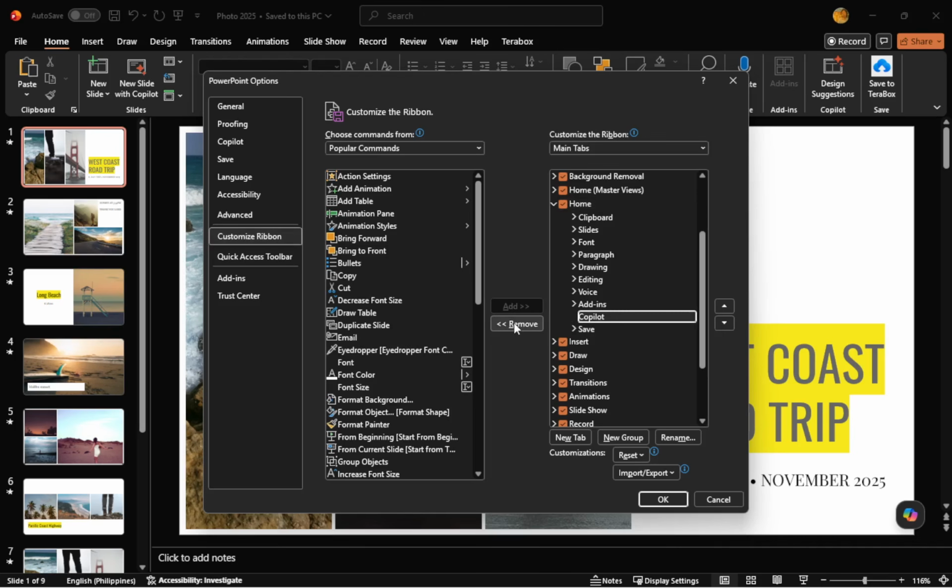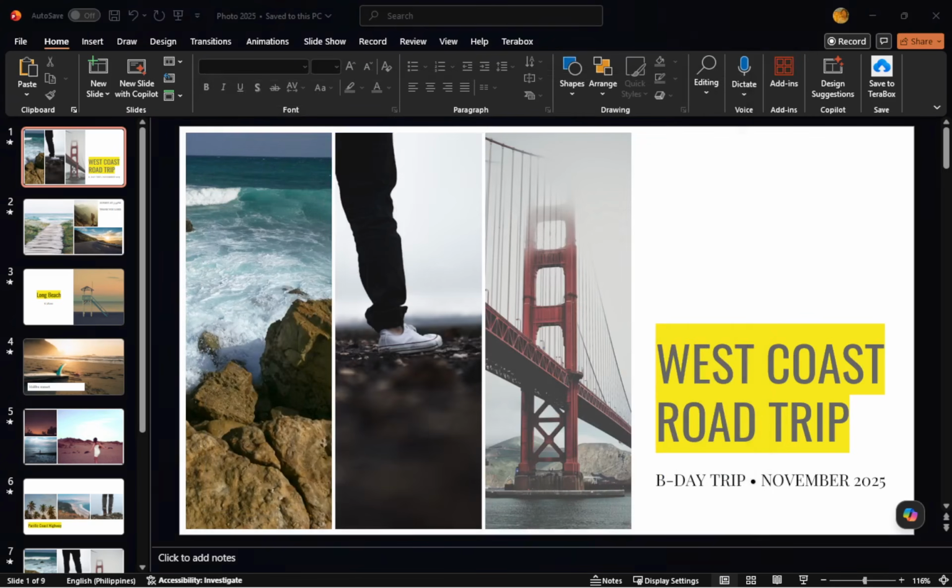With all these steps, you should have a good handle on managing Copilot in your Microsoft apps. Disabling or hiding Copilot can give you a cleaner interface and reduce distractions, allowing you to focus on what matters most. Remember, each step is designed to give you control over your application environment.